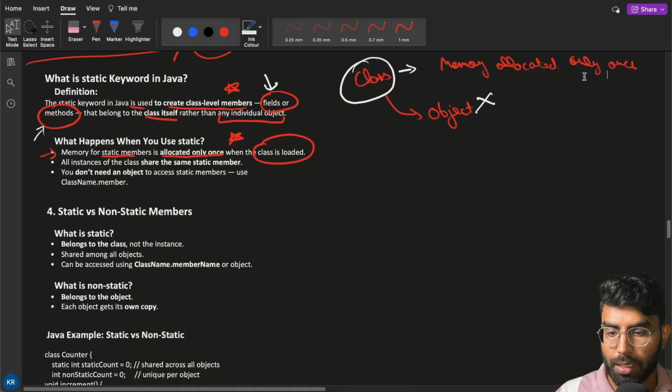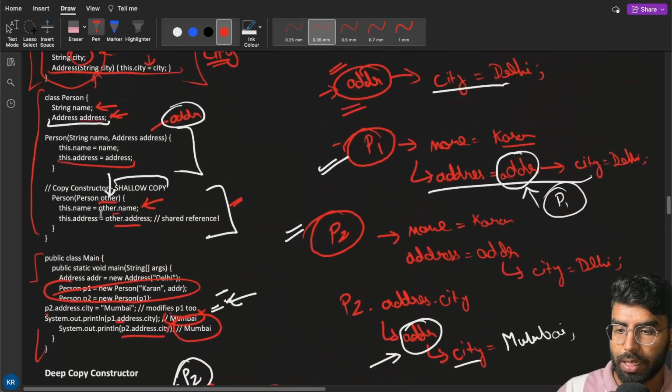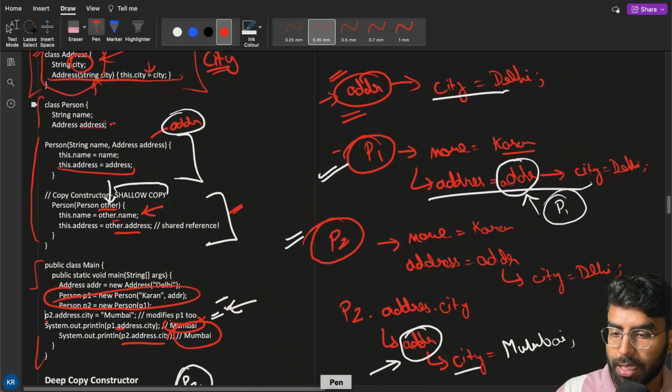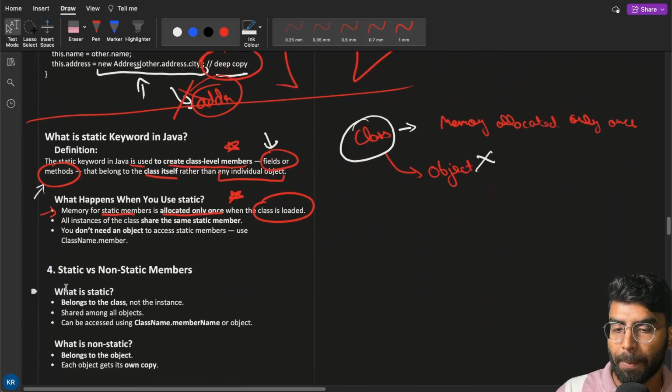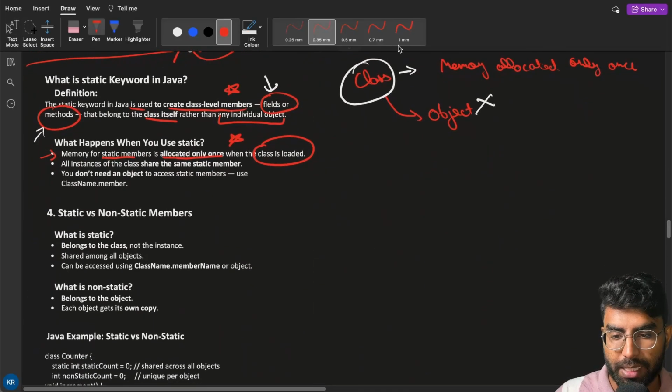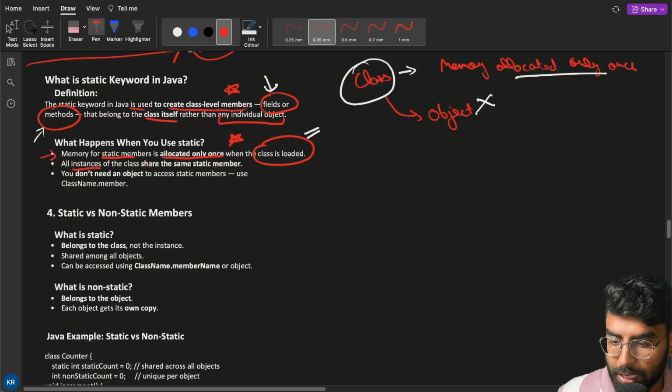If you see in the last example, we are creating two objects of the person, right? So it will create the memory for this name and the address again and again when we are creating a new object, means new memory for the new object. But with the static, memory is allocated only once when the class is loaded. So all instances of the class share the same static member.